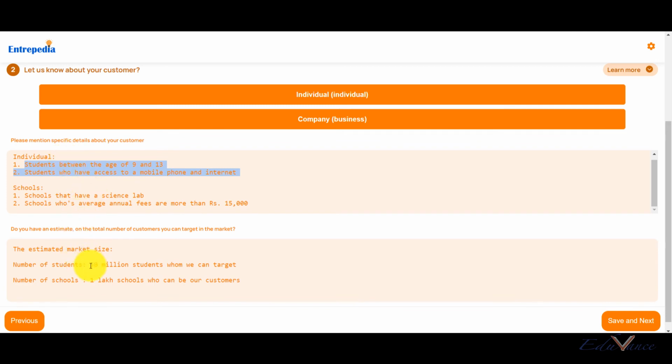Based on some market research, there are 50 million students whom we can target. 50 million, 1 million is equal to 10 lakhs, so roughly you have 5 crore students that you can target. And number of schools, we can target 1 lakh schools who can be our customers. So the question is, how did I get this number? I did a little bit of Google and I got that number. But basically what we are trying to say is, do you have enough number of customers whom you can target? This is a very important step. When you start your business, you need to consider these factors when you create a company.